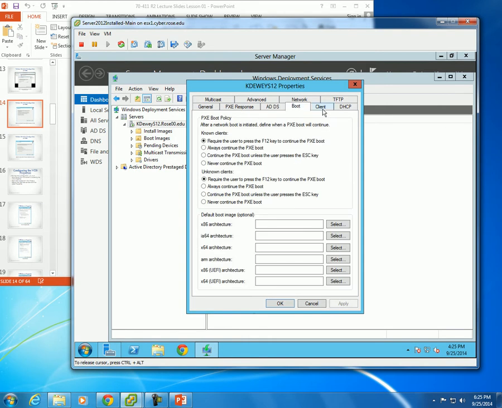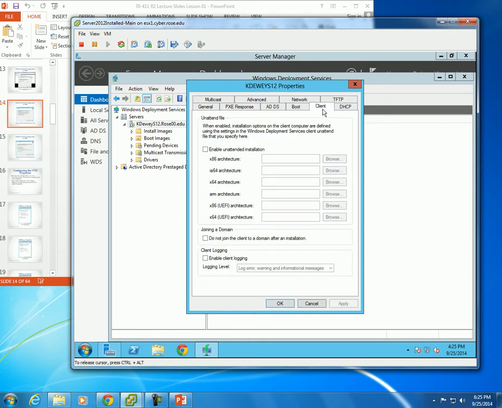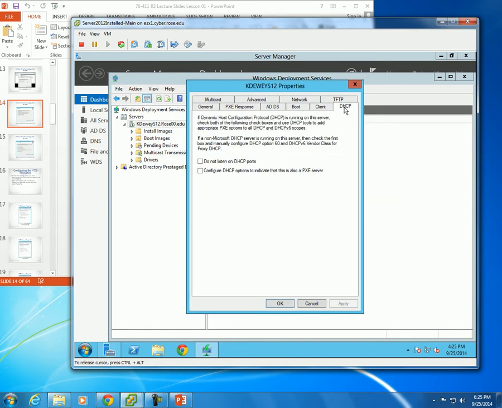Boot. Okay. Require user press F12. That's fine for PXE stuff. We're not using PXE anyway. DHCP. Now, this is if we're running a DHCP server. We're not. Okay. We can also configure DHCP options to push them out with our PXE services, but we're just not running that yet. Okay.